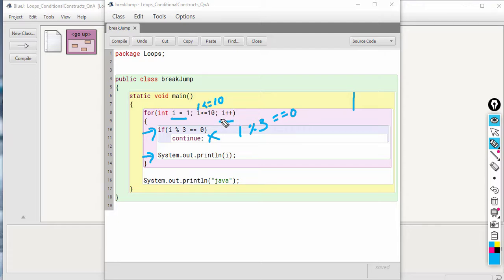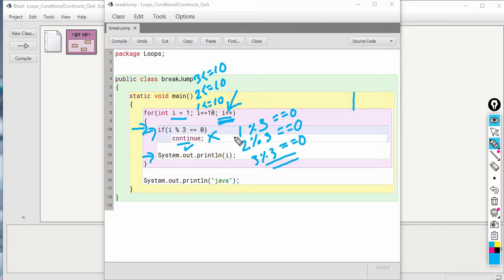Again the update happens and now the condition is 2 less than or equal to 10, control comes inside and now the if statement's condition is 2 modulus 3 is equal to 0. So this is also false. Now control comes to the update part, the condition becomes 3 less than or equal to 10, control comes inside and in line number 10 the condition becomes 3 modulus 3 is equal to 0, which is true. So this time the continue statement will execute, and it will cause the control to go back to the update statement of the loop.